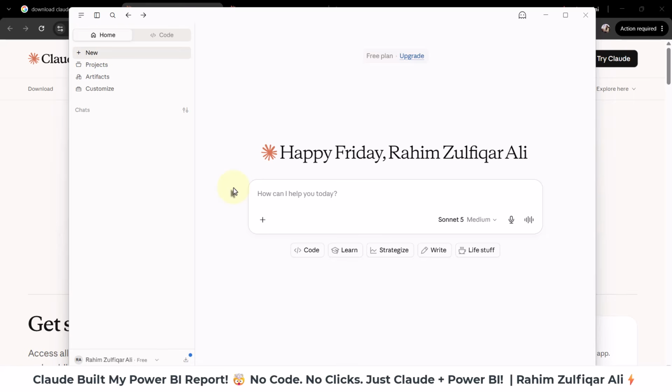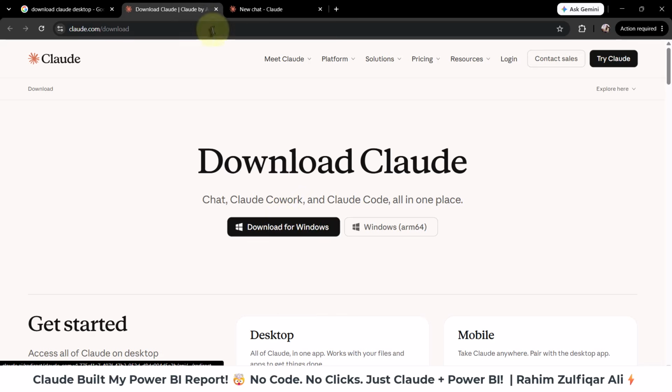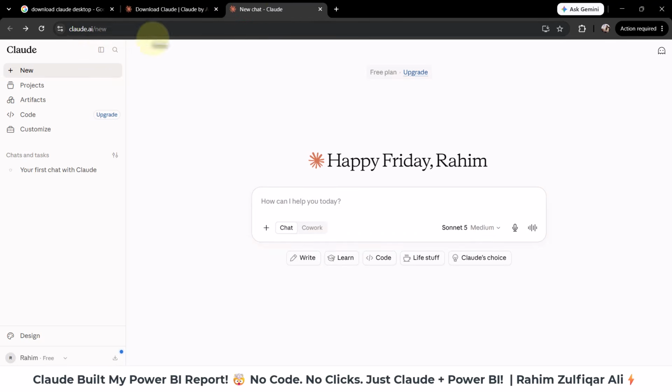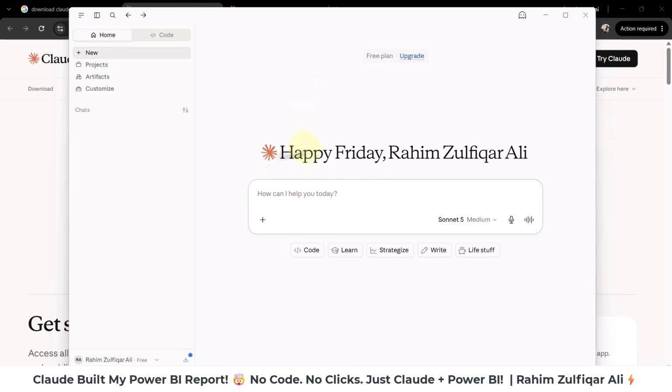I hope you will be able to download the setup, create an account at claude.ai, and then log in to your desktop version like this. Once you are at this step, we move further to connect with the Power BI MCP server. For that we also require VS Code, Visual Studio Code.